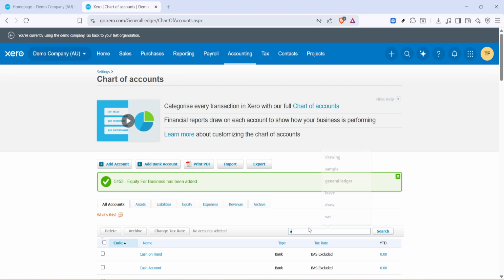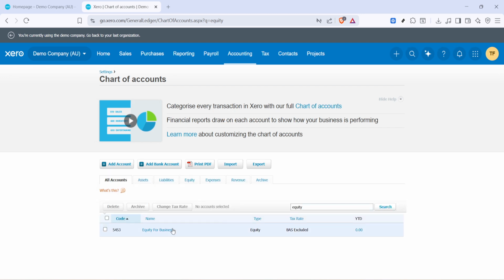To keep things tidy over time, stick to your numbering rules, document naming conventions, and limit who can create or change accounts. That way, whether you've imported a chart or built it gradually, your Xero setup stays clean, consistent, and ready for accurate reporting.